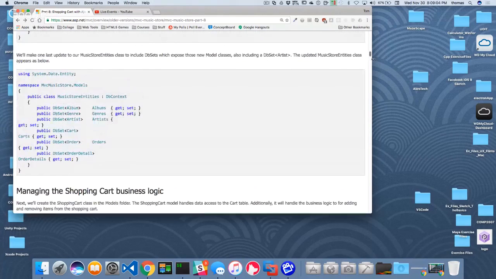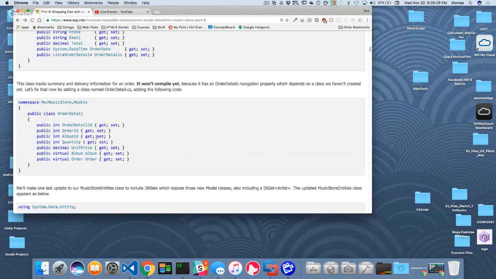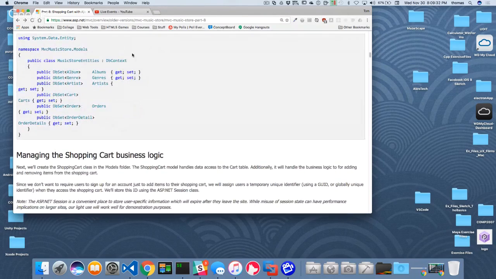Because we don't want to miss any other problems. So again, we need this other model, this MVC Music Store, right? And one thing it says is we'll make our one last update to our MVC Music Store entities class, right? That includes the DB sets. So they've already done this work, right? That's what they've done here. And we've done that ahead of time. So we've added in the cart, the order details, and the order. We've already done that work when we transferred over the classes. So we've done these models and everything else, plus we've updated our entity.